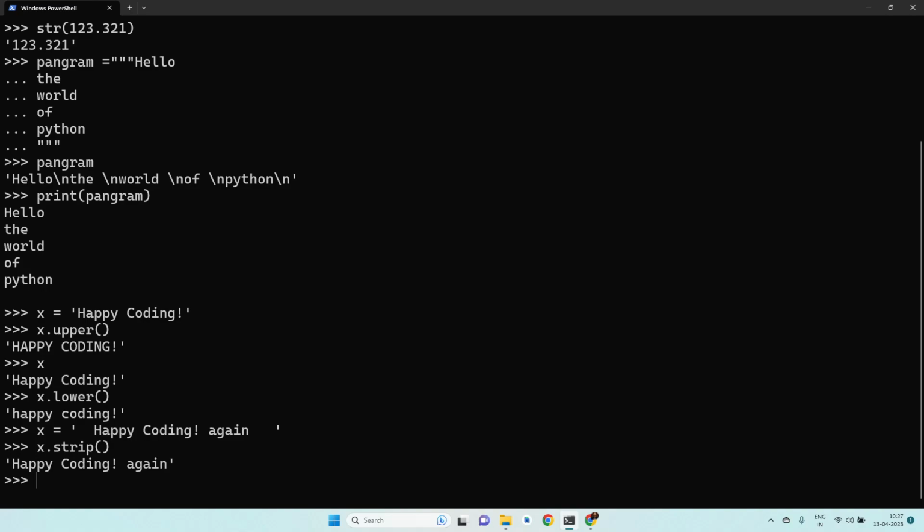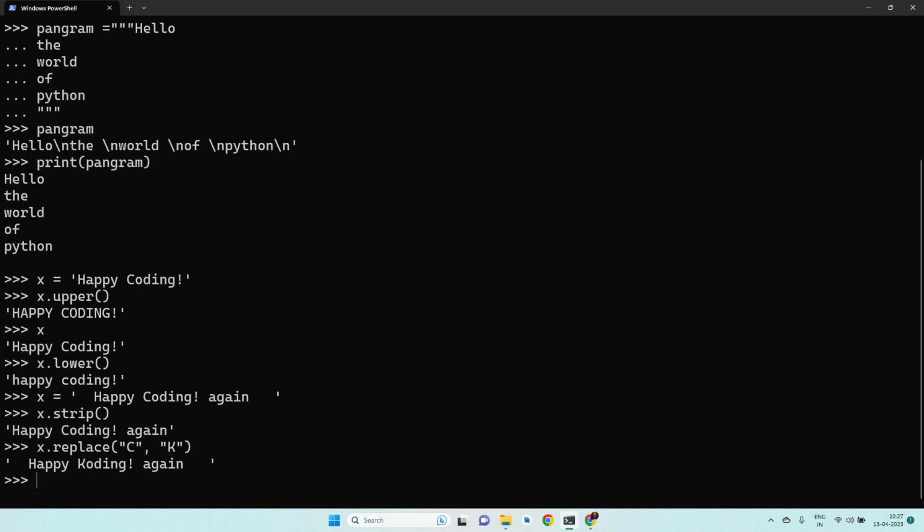We can also use x.replace. What I do, I will replace c with k. Happy coding. Okay. We can also slice the string using a range.